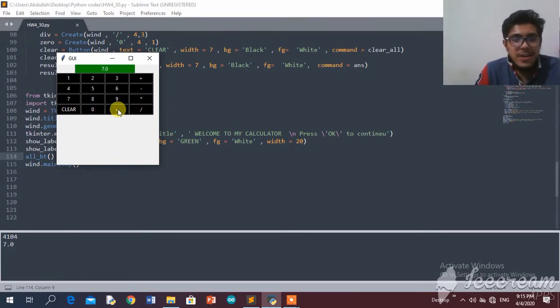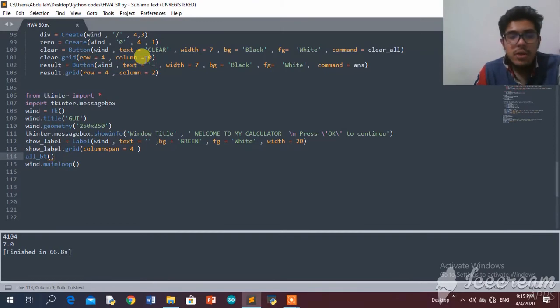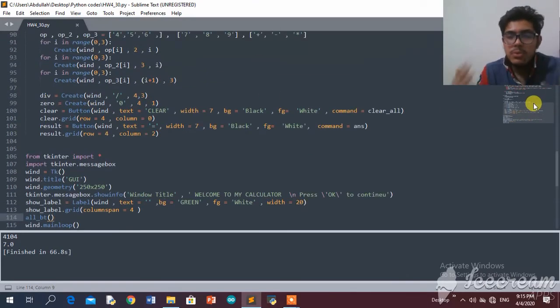I'm not very good with the color scheme. I've used this black color as a background so that I think it is more visualizable. I'm planning to explain the code in a future video. I will make another video in which I will explain the code, how I made it, and what were the problems that I faced in making this GUI calculator.